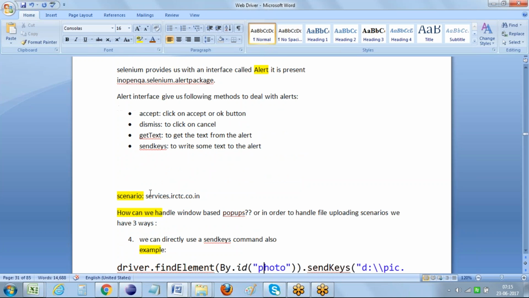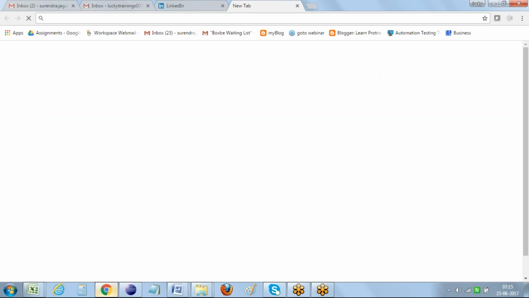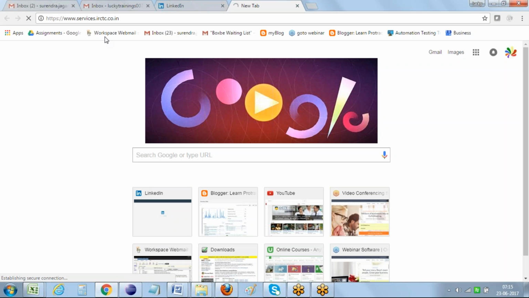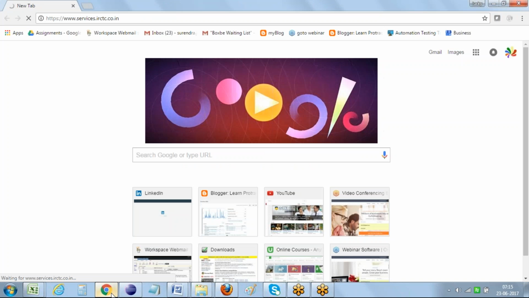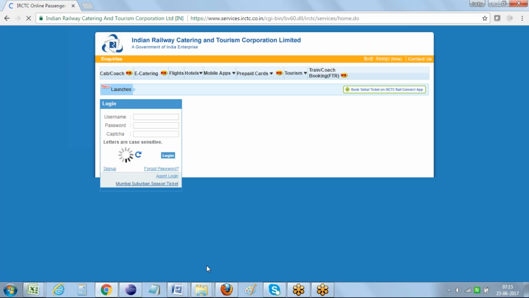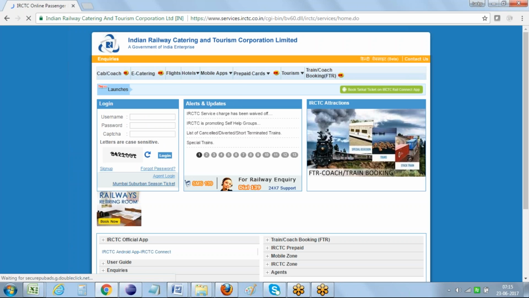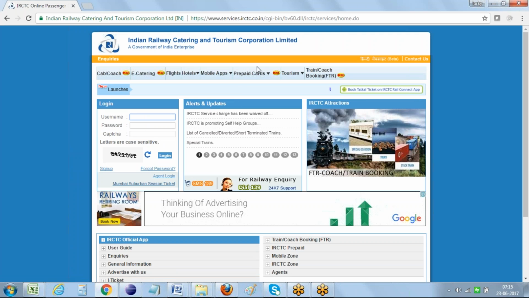Fine. So the scenario over here is, let me open this IRCTC application, service.irctc.co.in. Okay, it's not opening up. It's just opening on a Chrome browser. So this is the app URL.